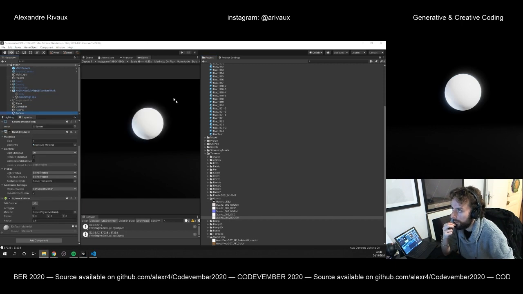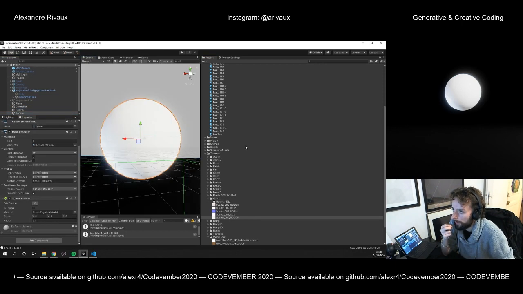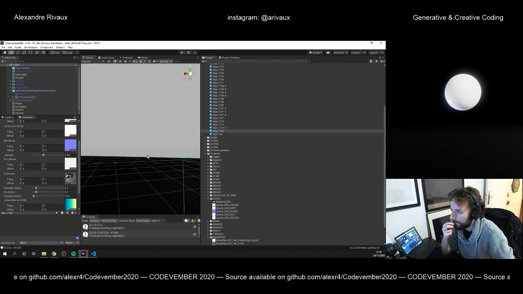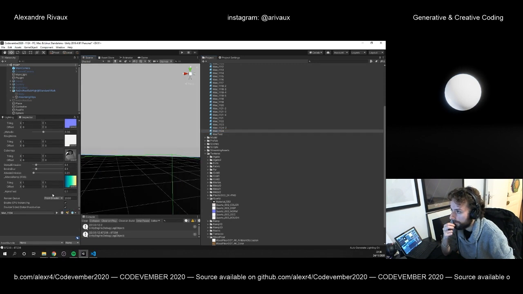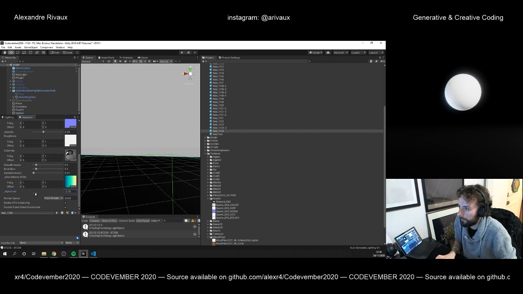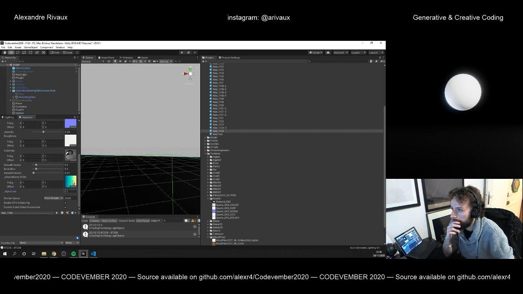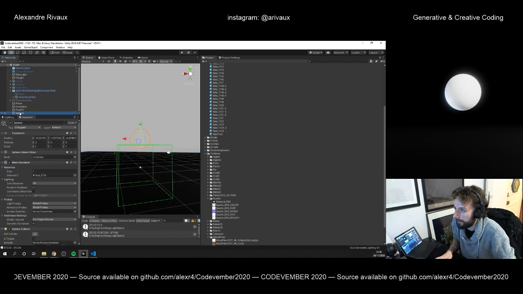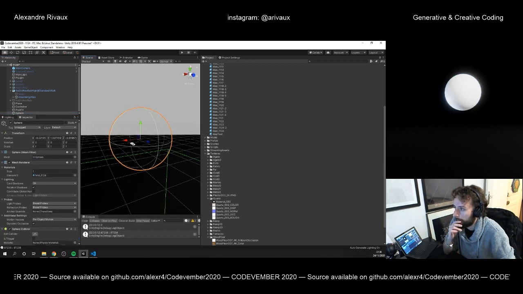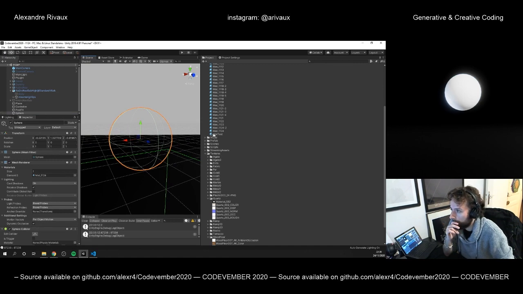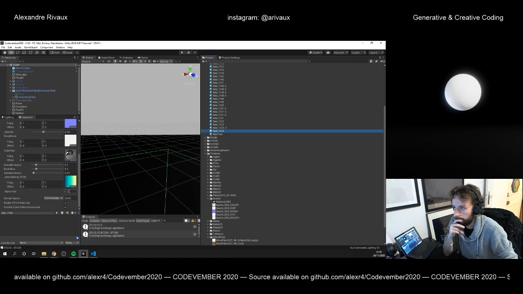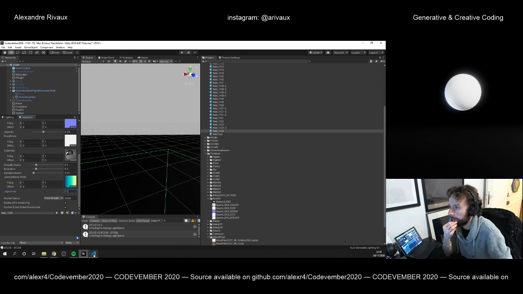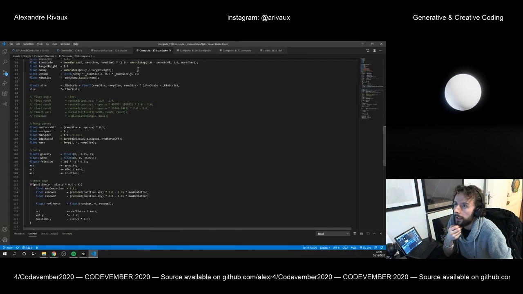Okay, so here it is. Where is our shape? I don't really know where it is. Where is the sphere? It's here. Why is it small? I don't know, but let's work on that.